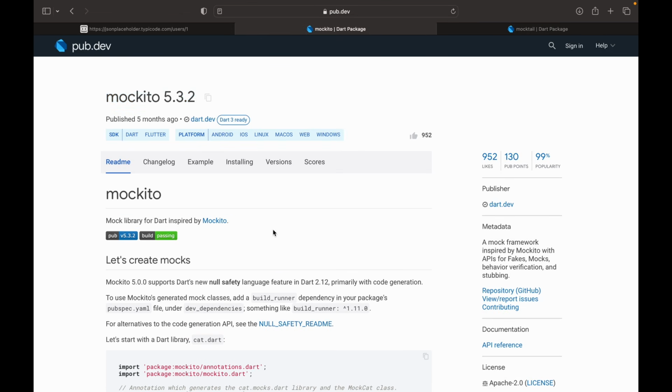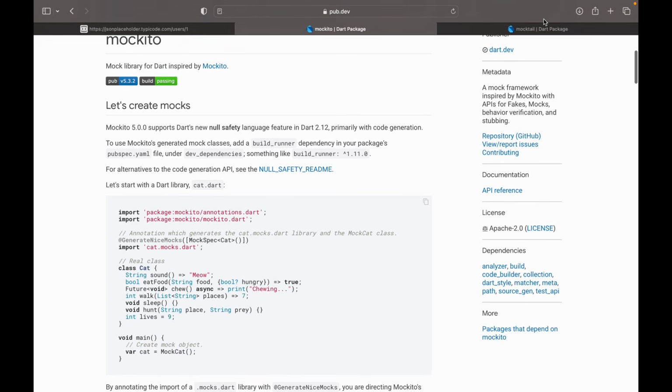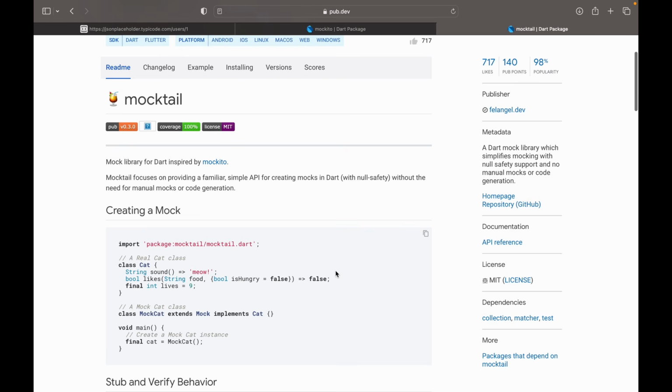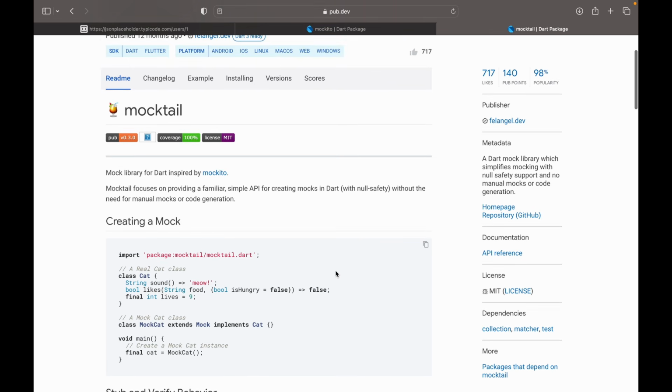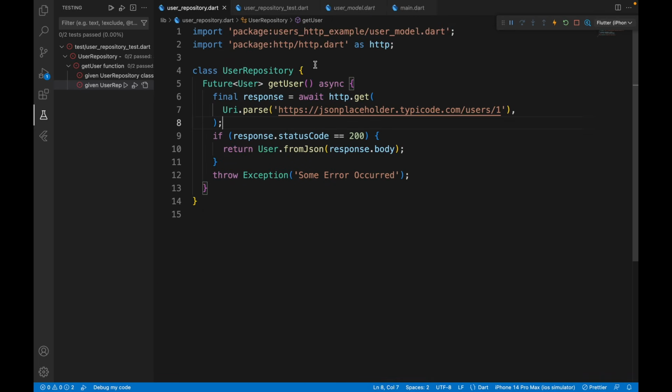One of the differences between them is Mockito works with code generation and Mocktail works with us manually mocking the classes. What does mocking the classes mean? Well, basically, let's take the example of our user repository class. Our user repository class is dependent on the HTTP plugin, right? That is a dependency. That means our user repository class, our getUser function, is dependent on an external plugin that's not coming from Flutter, which is the HTTP package, right? It's not really a Flutter thing. It's an HTTP package that can be found on pub.dev. So our code is now dependent on HTTP, and that's why it's an external dependency.